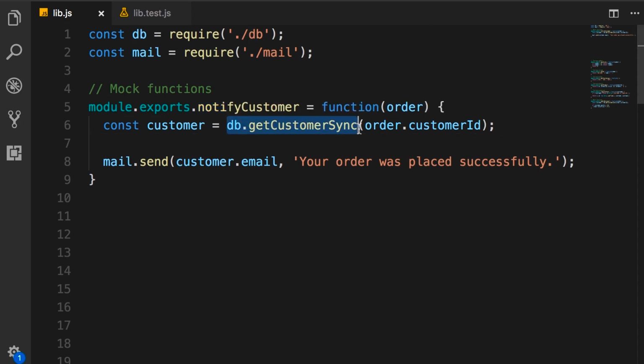Again, we use our database object. We get a customer from the database, and then we use another object, that's the mail object that we import from the mail module. We call the send method and send an email to this customer with this subject. So let's go ahead and write a unit test for this function.